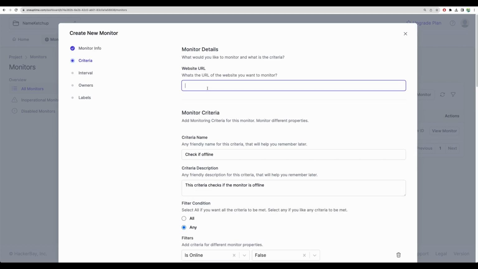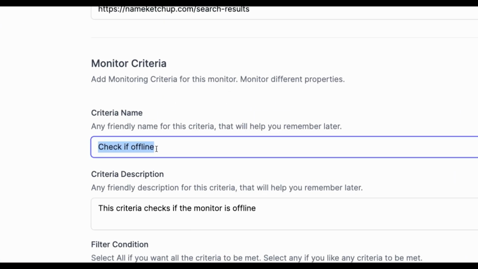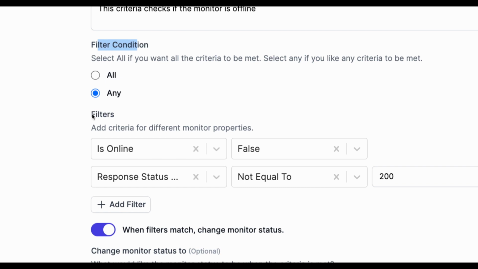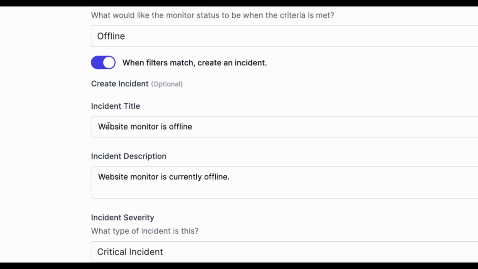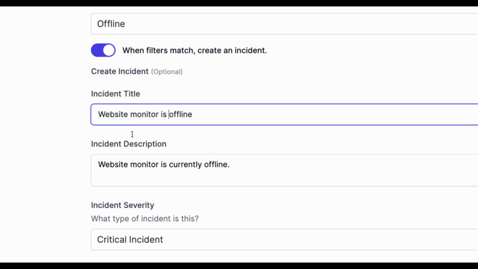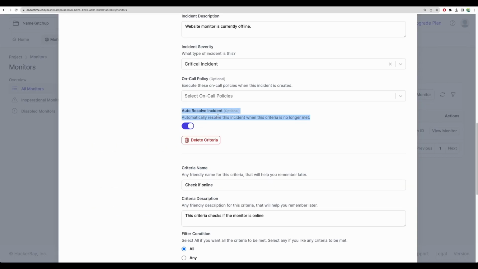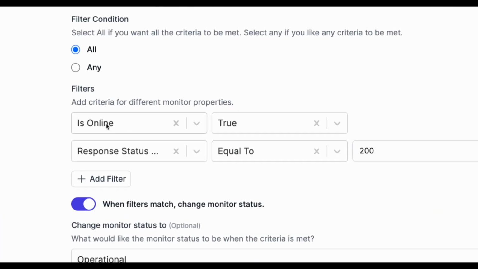Go next. Paste in the URL. Now let's see the detailed settings. Criteria, check if offline. Filter condition, any of these filters. If the website is not online or the response status is not 200, and 200 means the page works well, then the monitor will go into offline state. And there will be an incident created that the website is down with severity critical. Also, this incident will be resolved automatically if the page goes back online based on these criteria. Is online true if response status equals 200.